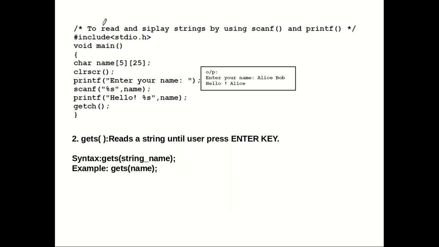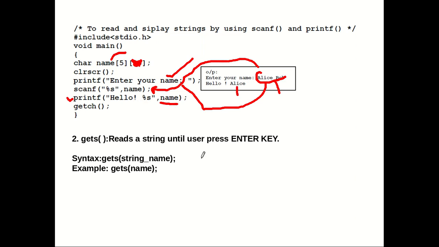So let us take an example. We have declared a string, maximum 5 characters it will store, and we ask the user to enter a string. The user will enter this particular string here, and that is stored. Here there is a white space between Alice and Bob, so only Alice will be stored in the name variable, and whenever we call the printf function, the content of name, which is Alice, is going to display on the screen. So this is the output.